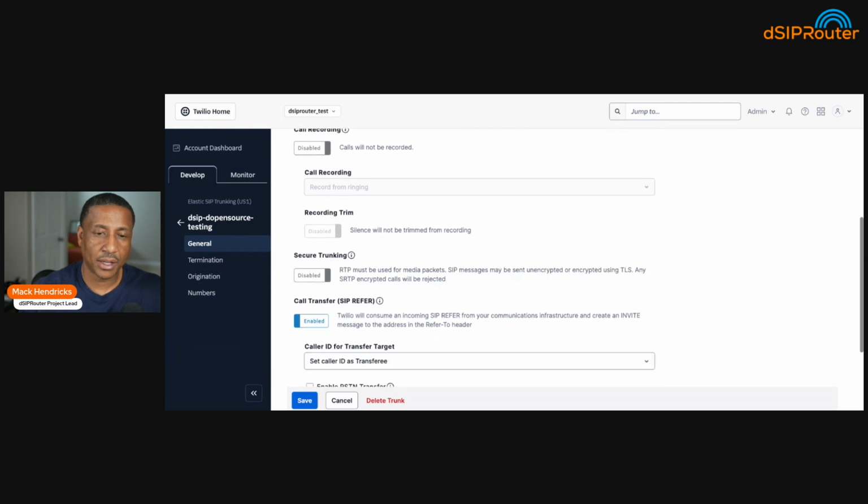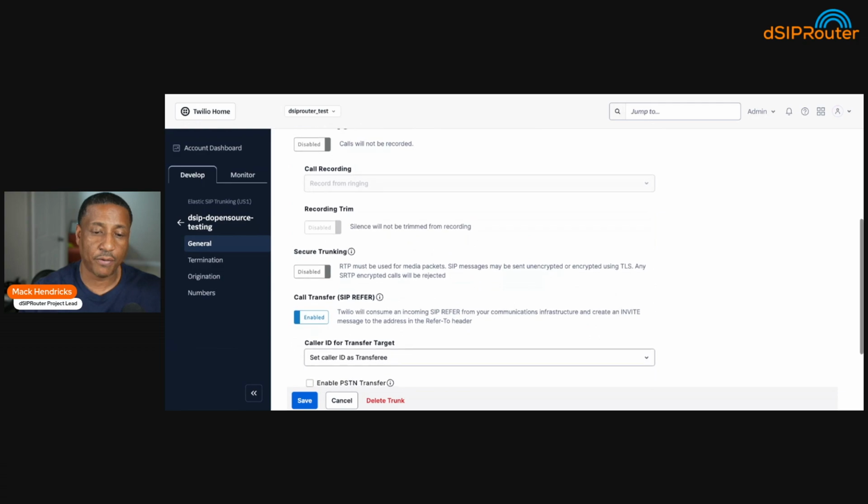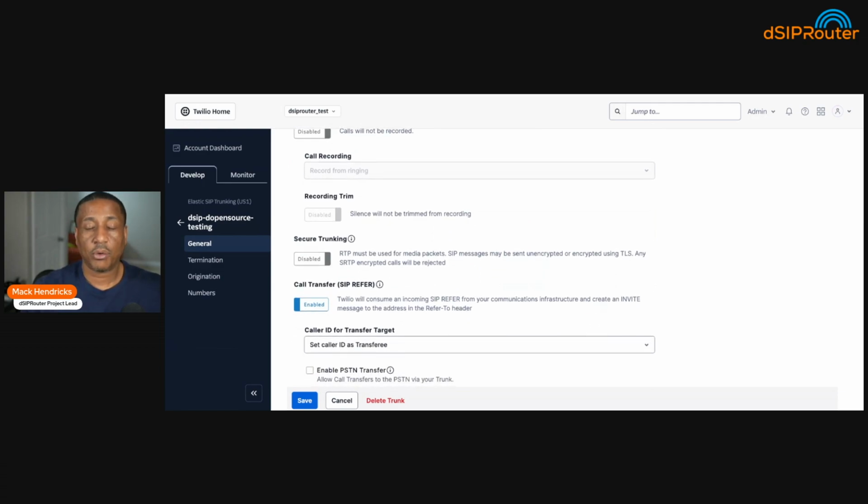Twilio has a lot of flags here. I won't go through them all, but probably the most important thing, if you want to use Twilio in the way that I'm thinking about using them, is that you need to turn on SIP refer. This is typically disabled, so you'll enable it. SIP refer is the technical name of a call transfer, right?